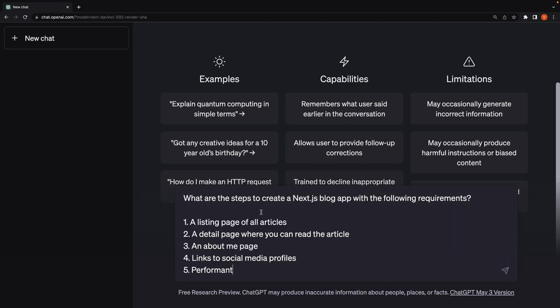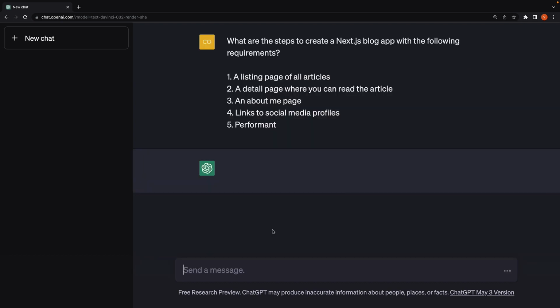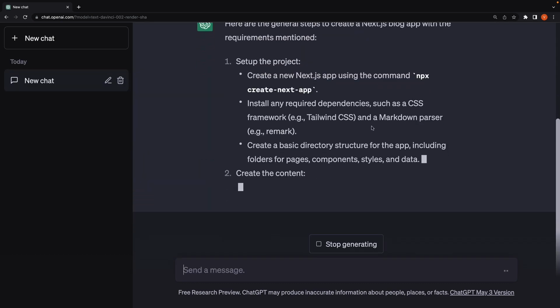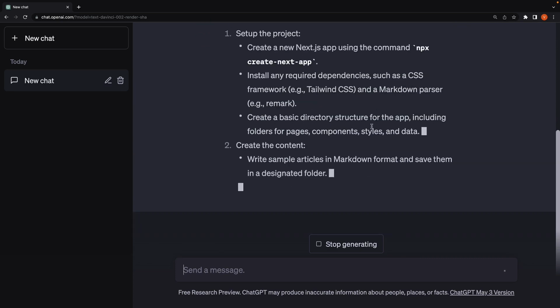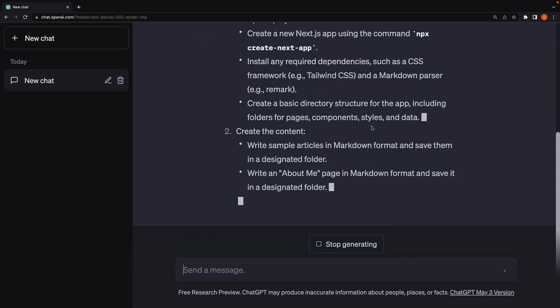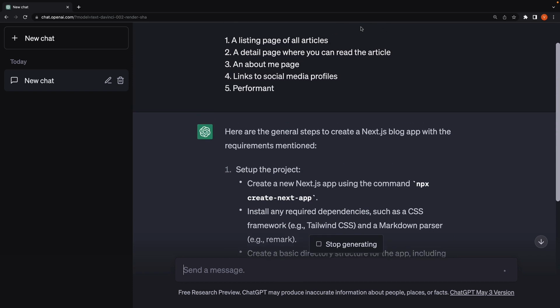Here's the next example. What are the steps to create a Next.js blog application with the following requirements? A listing page of all articles, a detailed page where you can read the article, an About Me page, links to social media profiles, and it should be performant. Press enter. And you can see ChatGPT sort of walks you through how to create a brand new project that meets all these requirements.